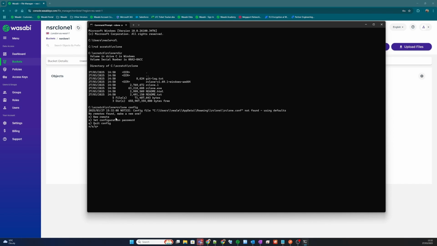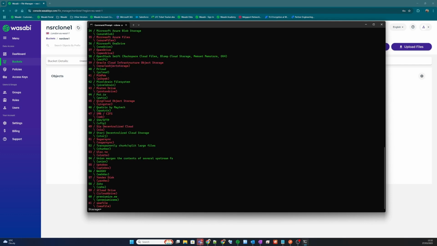Okay, so it's going to say that no remotes have been found. Do I want to create a new one or set up some configuration passwords or quit. Well, I want to create a new remote, so we press N. And then name for the remote, I've already decided on some I'm going to use. So for the remote for AWS, I'll use Nelly_AWS.